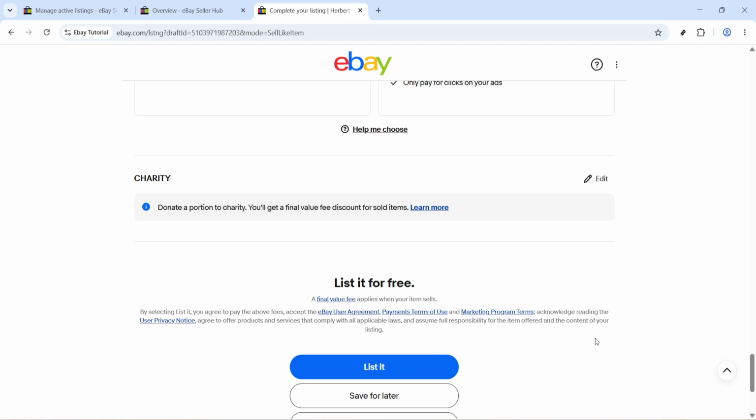If you're doing this for the first time, it's a good idea to double check your details before publishing, especially the product match and condition, since those affect how your item appears in search and how buyers understand the listing.